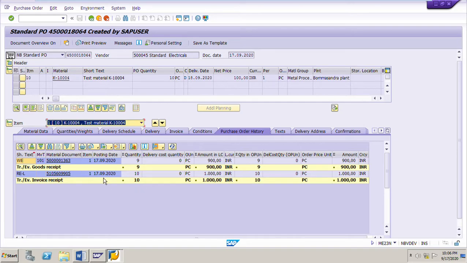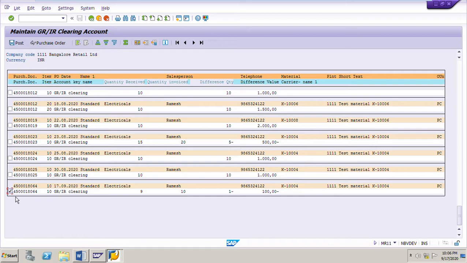Now the management has decided to settle this difference between the GR and IR by manual GRIR account maintenance. After you select this one, click the post button. Now the system will post the difference between the GR and IR and display the account maintenance document. From the account maintenance document, we can go to the accounting document and also see the accounting entries.